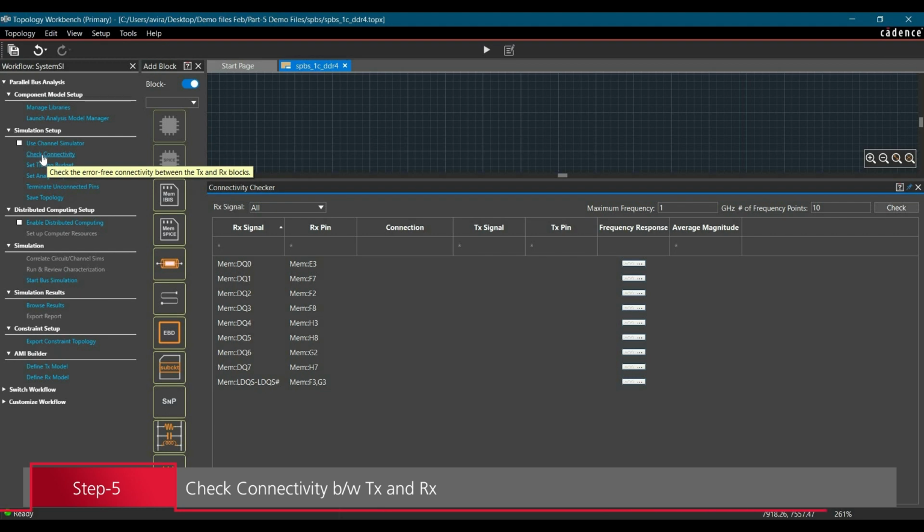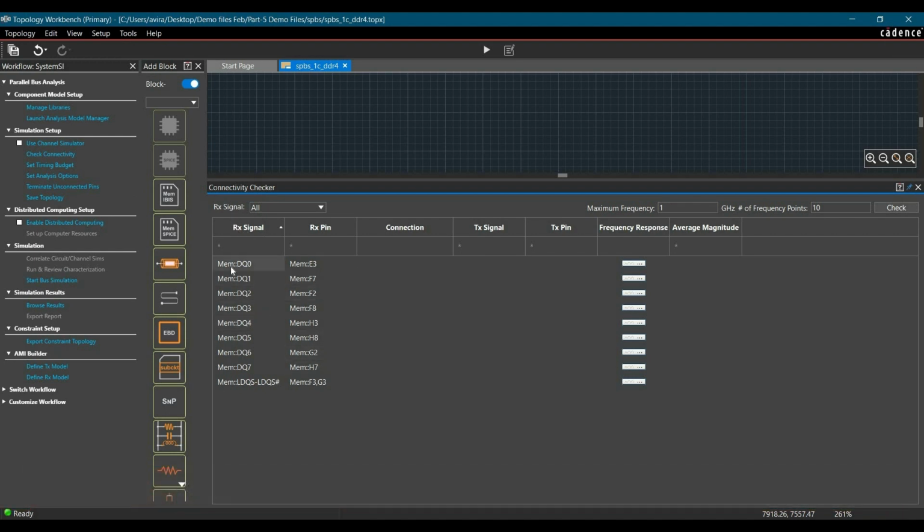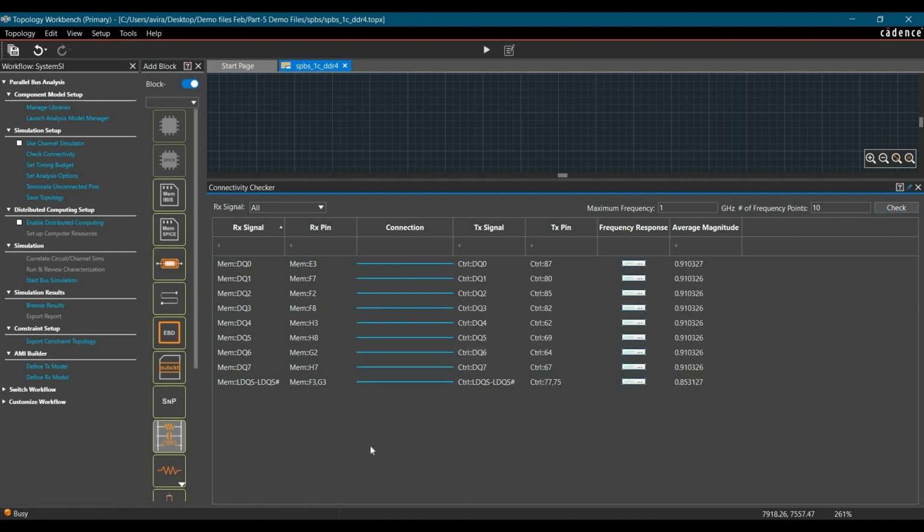To do that, you have to click over Check Connectivity button from the System SI workflow. Once you do that, this sort of window will open. Here we have all the received signals, which is the memory side, which has all the DQ from DQ0 to DQ7 and DQS pairs. Then we'll click over Check button to check the connectivity. Here we go. So here we got the pass results of connectivity between receiver side and transmitter side. Transmitter side is controller, which has all the same signals and it is correctly assigned. All right. If you want, you can verify from the IBIS model of memory and controller that the correct pins are connected to each other.